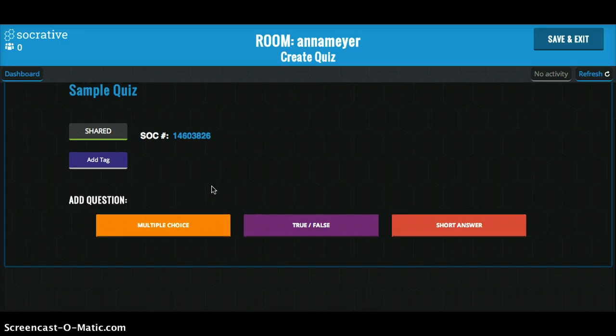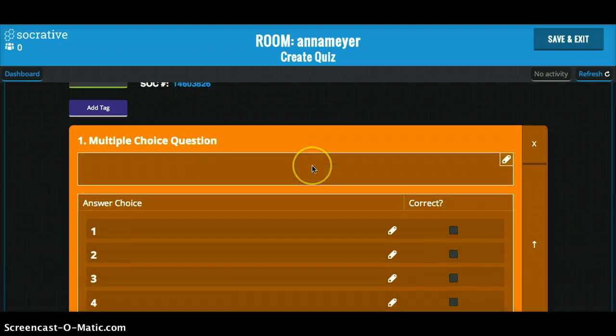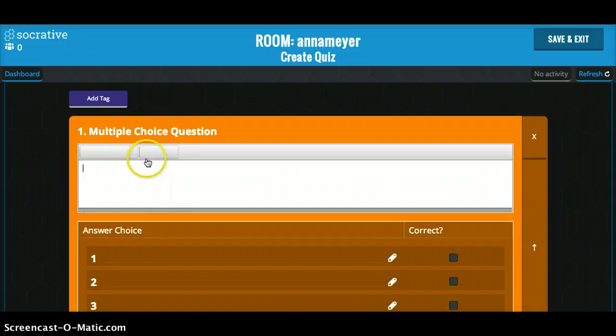There are 3 types of questions that you can add. You can add multiple choice, true, false, or short answer. For your multiple choice questions, you are going to type your question in here. As you can see, you have bold, italic, and underline options. You can also put subscripts and superscripts. They have just added this within the past 6 months or so, and this is very helpful for science and math teachers to include equations and formula names in their questions as well as their answer choices.